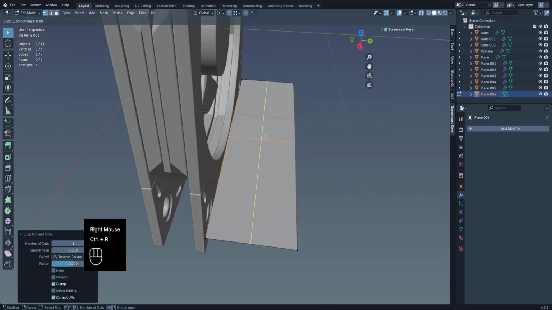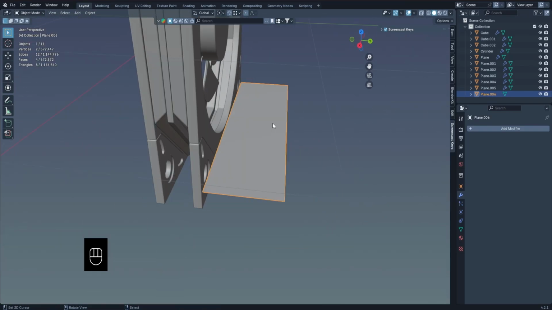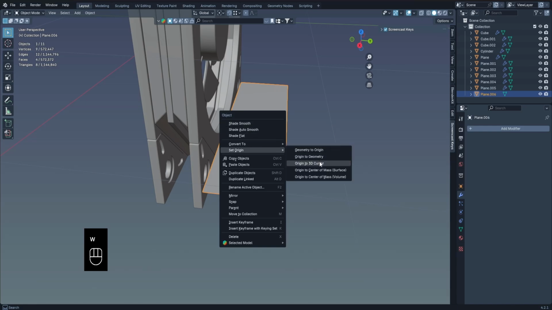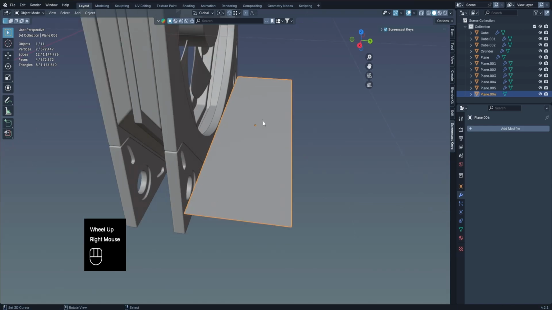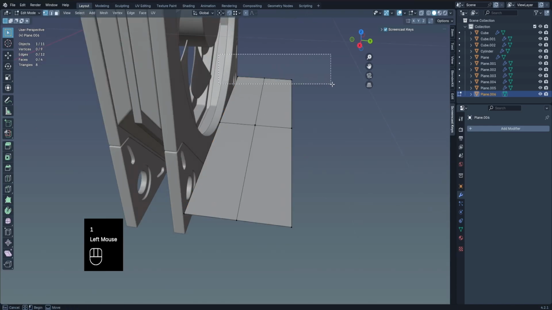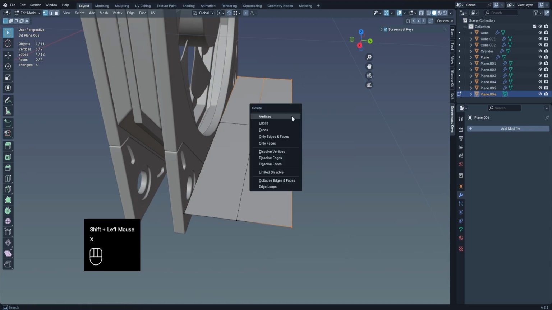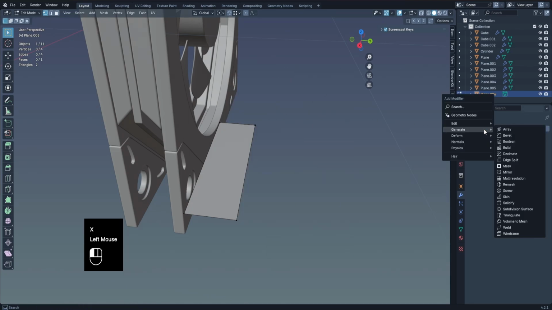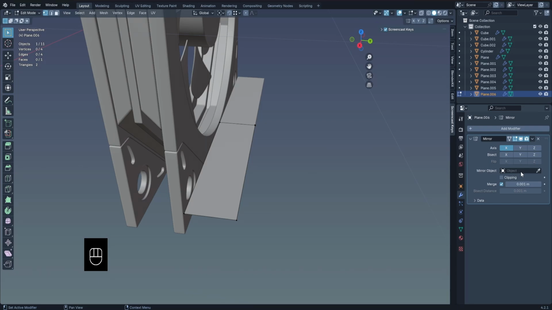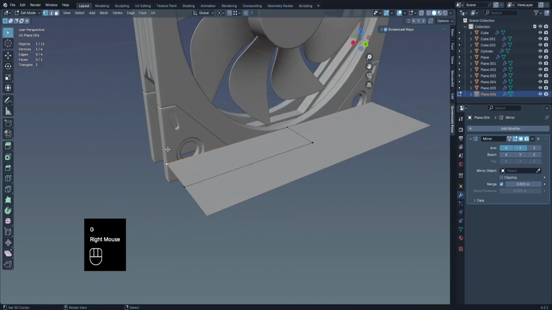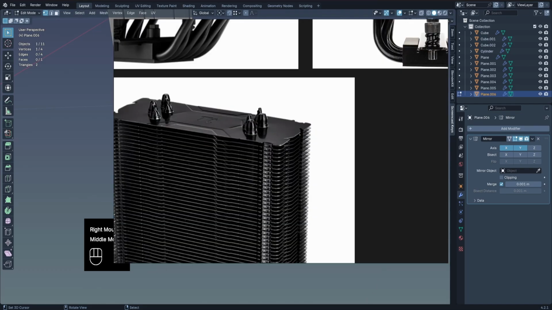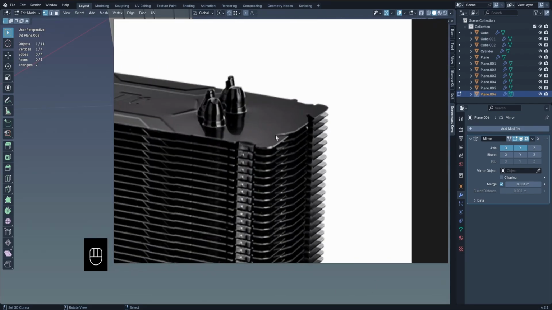Right now let's use Ctrl R and add loop cuts here. Tab out, W, set origin to geometry. Now tab into edit mode one more time and let's select the vertices that I select here. And then let's hit X, delete vertices. We are going to use a mirror modifier, so let's add a mirror modifier and let's choose the Y-axis as well. So mirror modifier works, and now let's work on these small details here.